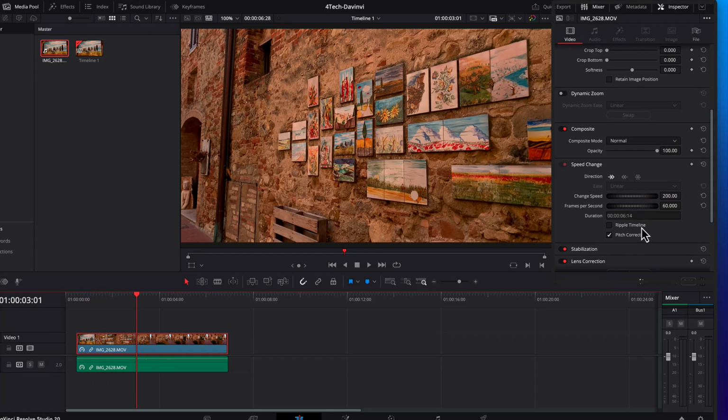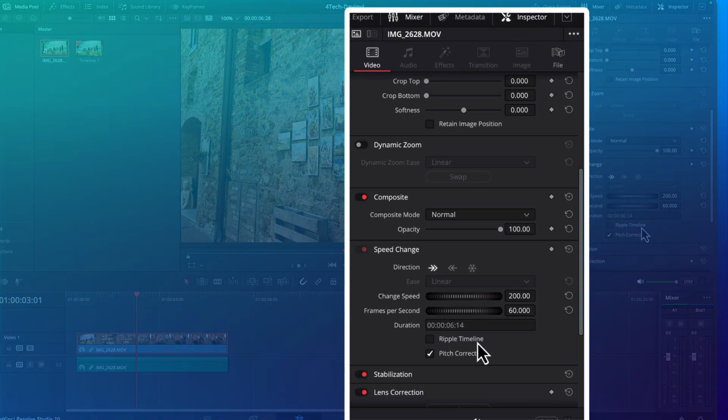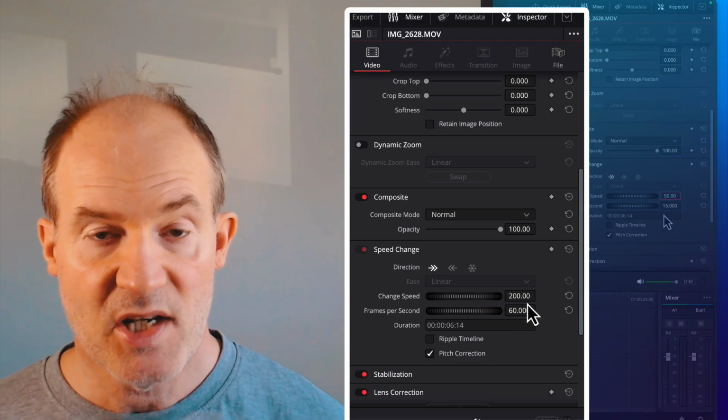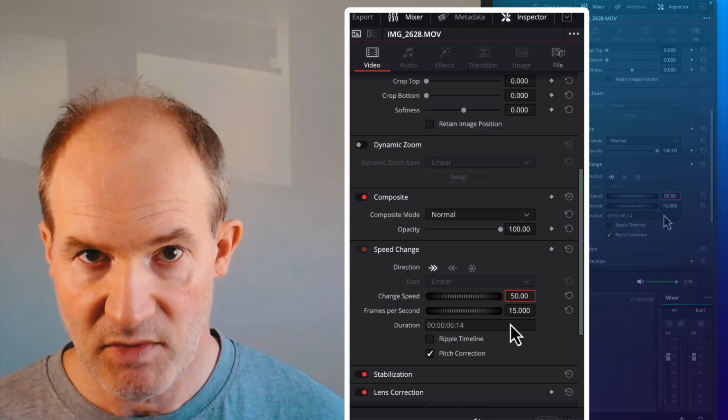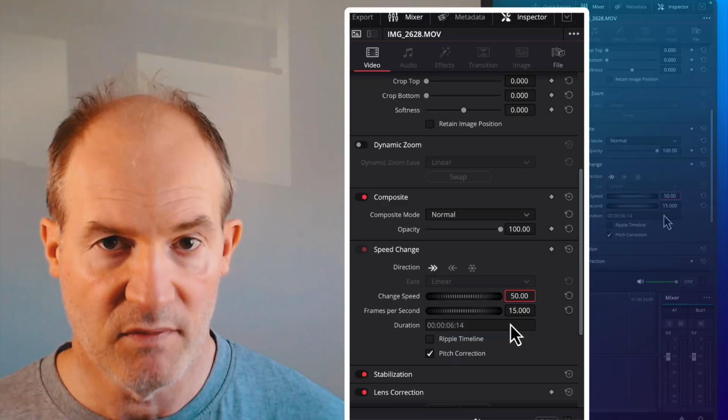So if you actually know what frames per second you want, then you can just type in the value. Now, what does that kind of mean? So if you've got a 30 frames per second timeline, and you make the speed 200%, it's going to play back twice as fast, which means the frames per second is going to be 60 frames per second, not 30. If you change the speed, for example, to 50%, then it's going to make the frames per second, as you can see, 15 frames per second, not 30. So it's obviously half the speed.